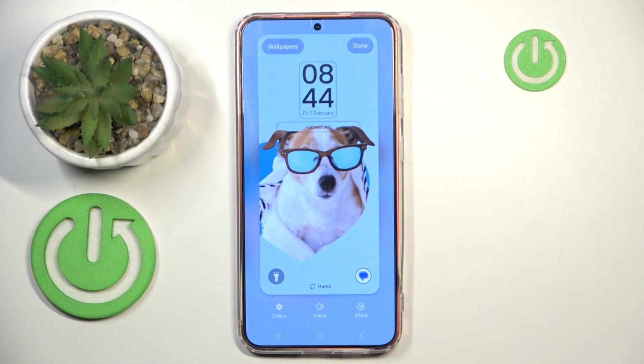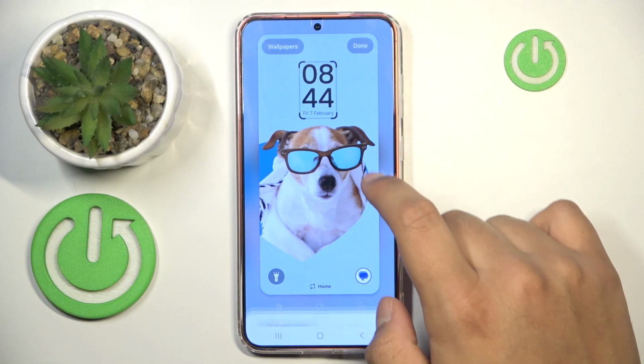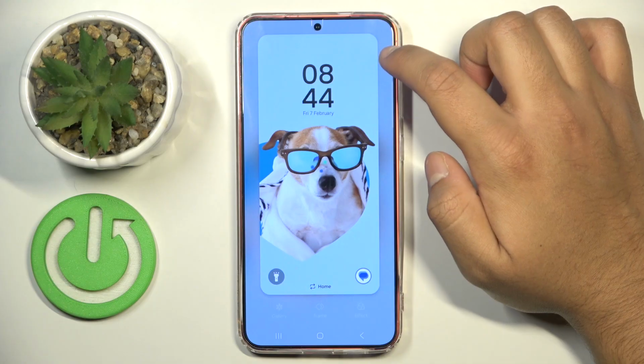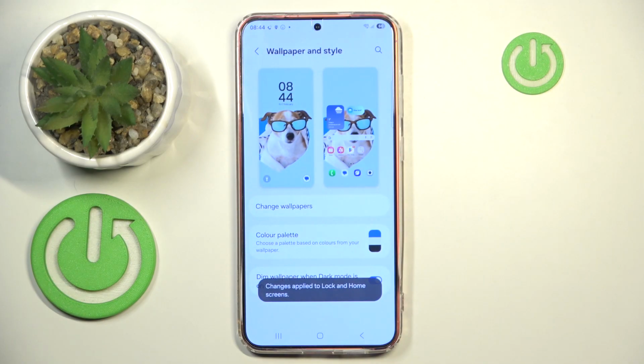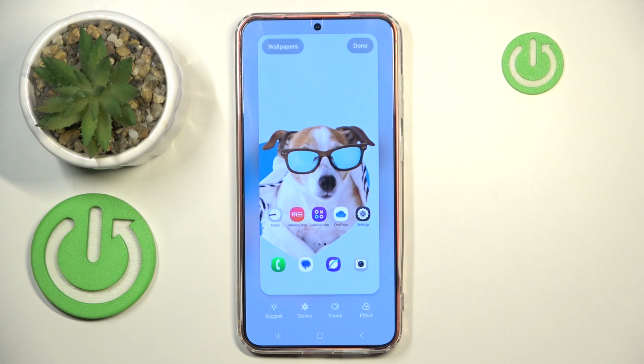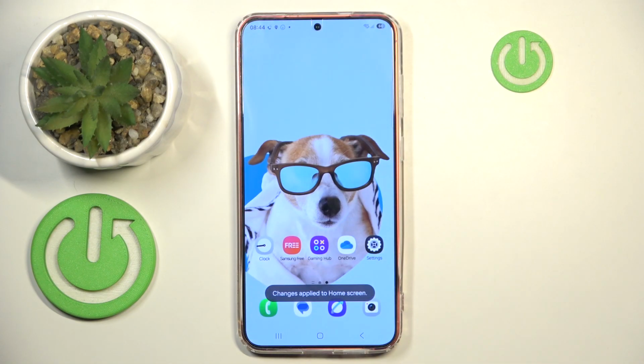Here you can also customize it according to your liking. For example, we can change the clock of the lock screen, and as you can see, our home screen wallpaper is in fact changed.